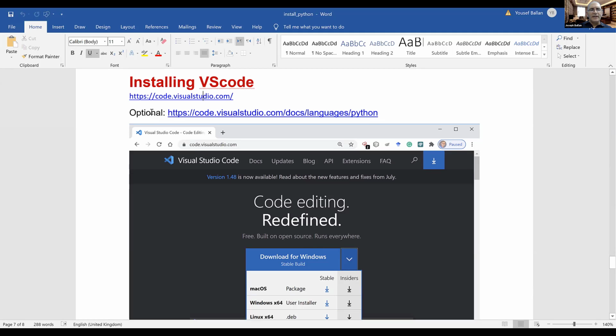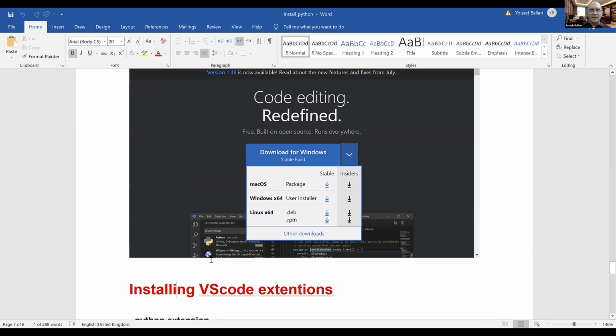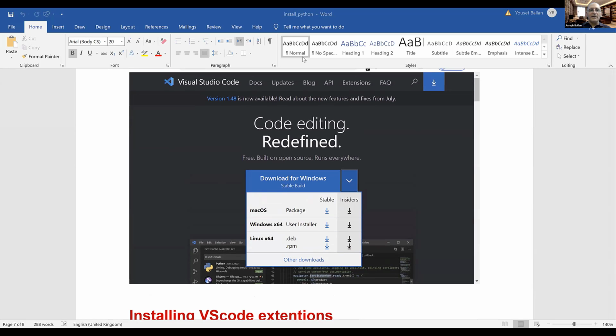IDE. So in order to start installing, first you visit Visual Studio Code. You can follow this link here, and you can install it for Linux or Windows or any operating system. It is a very simple and smooth installation. When you finish, you get this. Let me open Visual Studio Code. I prefer to run it as administrator, so you will end up with this IDE.